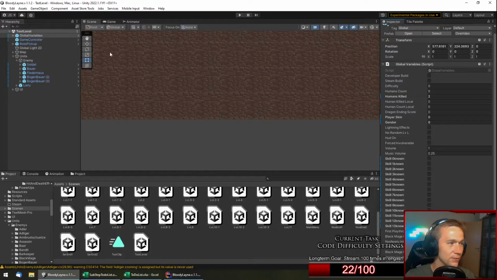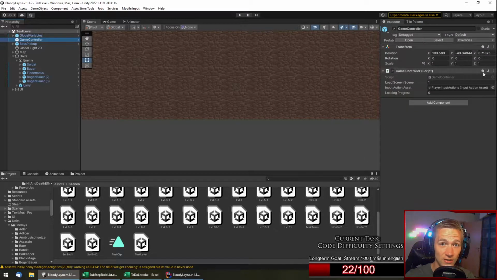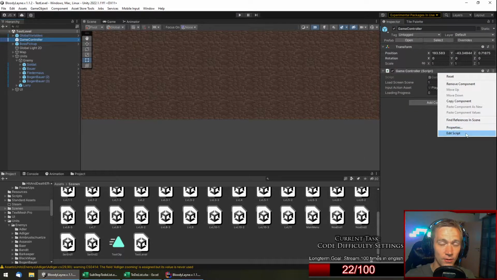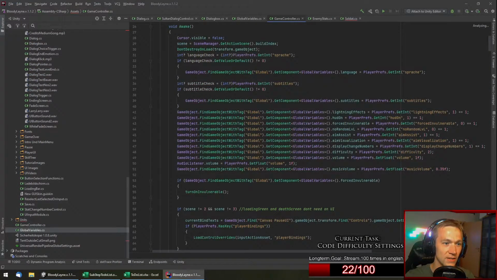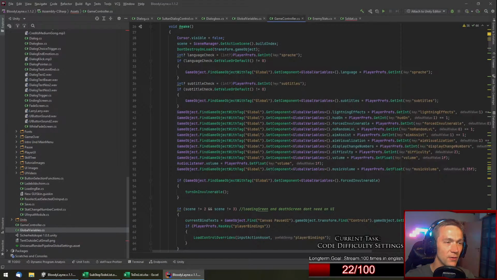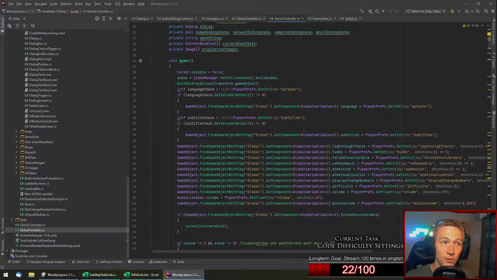There's a little script, of course, that has to initialize this value according to the difficulty that you have set. This is the game controller, and when the game controller awakes, at the start when you start the game, it is immediately going to ask a lot of things from the player prefs. Player prefs is where we save our data. It's a very easy to use, convenient saving function of Unity.